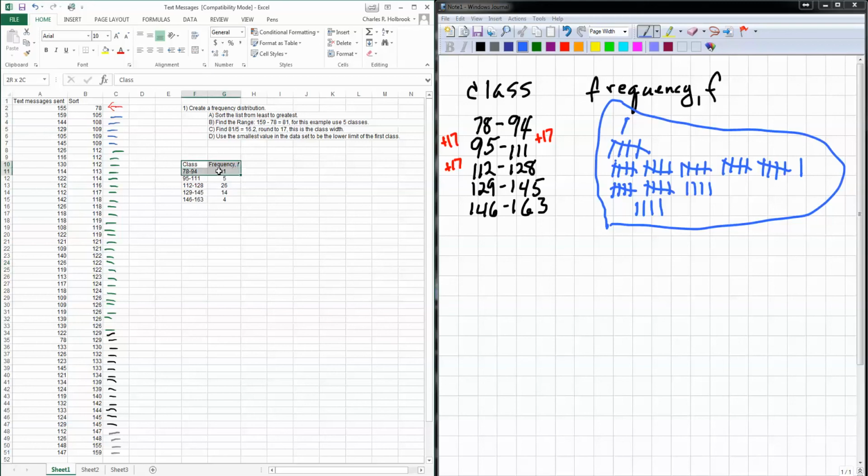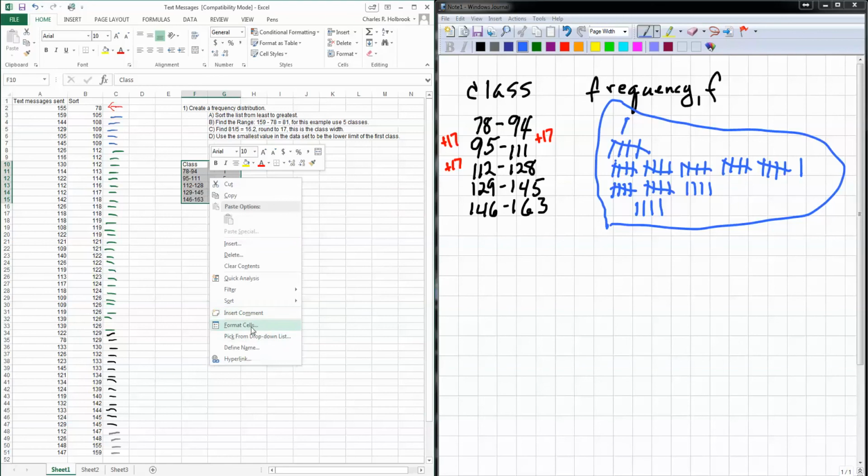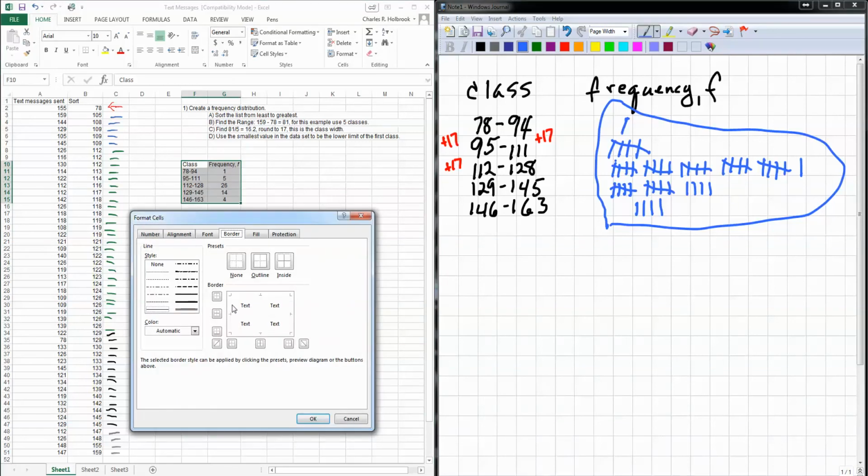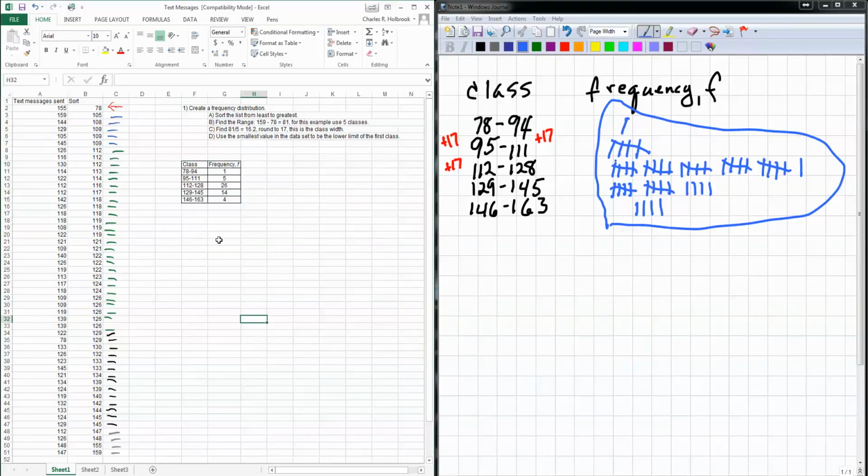What I'm going to do now is go ahead and format it and put borders around it. I will right click this, go down to format cells, and then click in the borders to make sure that they all have that formatting. And you'll now notice that I have my frequency distribution. The next thing that I want to do is add the midpoints, the relative frequencies, and the cumulative frequency columns to this.